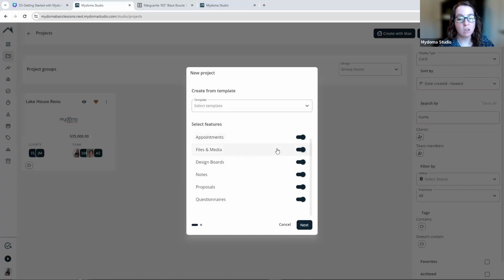And then you can toggle on and off certain features based off of if you're not going to be using them. For example, if I do not want appointments in here or questionnaires or notes, I can toggle those to the left, which means that they will be turned off. And then I can continue on through there and it'll be hidden from both myself and my clients.